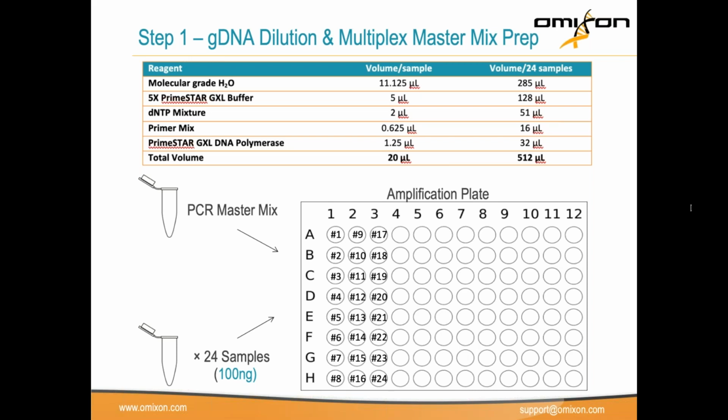We dilute the samples to 100 nanograms per sample. This is the DNA requirement right here. And then we just mix the PCR master mix with the 24 samples in a 96 well plate. Important to note that you only need one 96 well plate, and as a result, one PCR machine for amplification of up to 96 samples, which saves a lot in consumables and of course equipment.